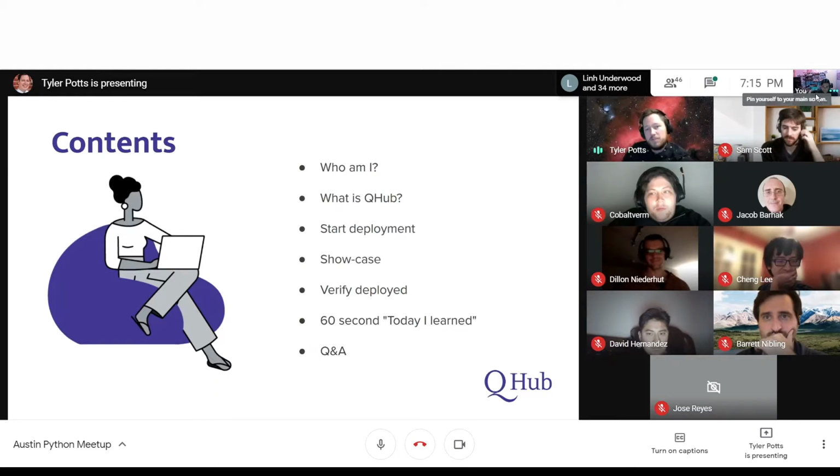A little bit of a table of contents of what we're going through: who I am, what is QHub. I'll go back into a little bit of the origin of QHub. We'll start the deployment right before I explain what QHub is, just to give us enough time for that to deploy. Then I'll showcase some of the features of QHub, and then we'll verify it's deployed and move into Q&A.